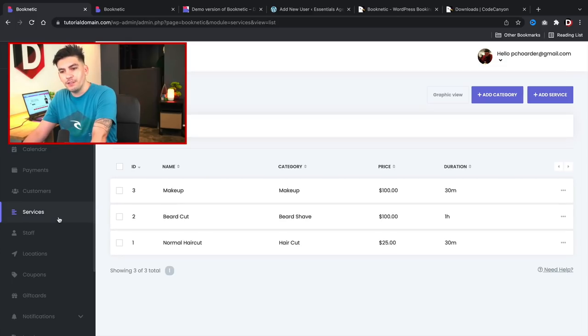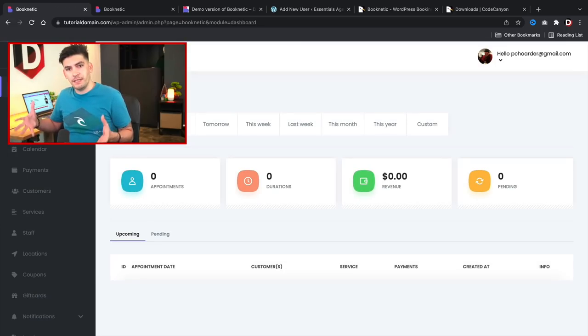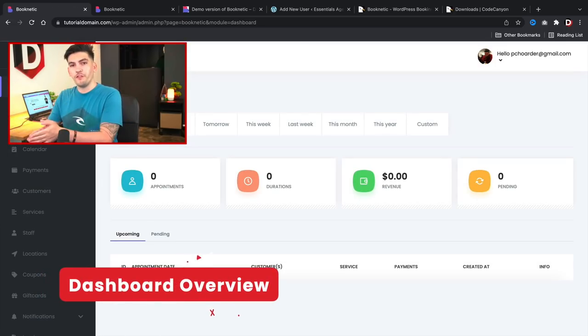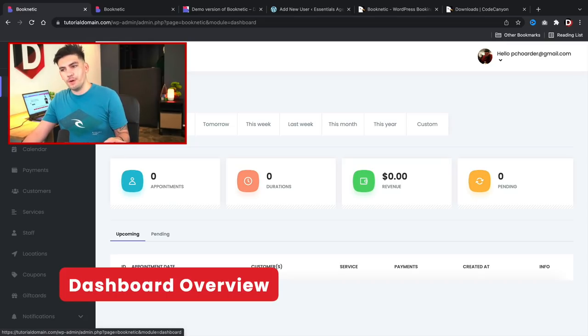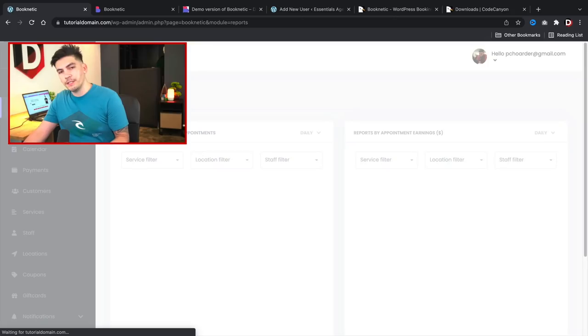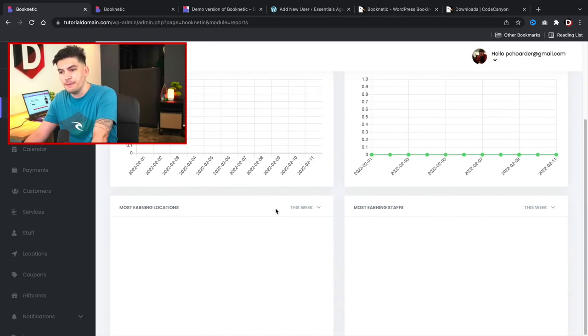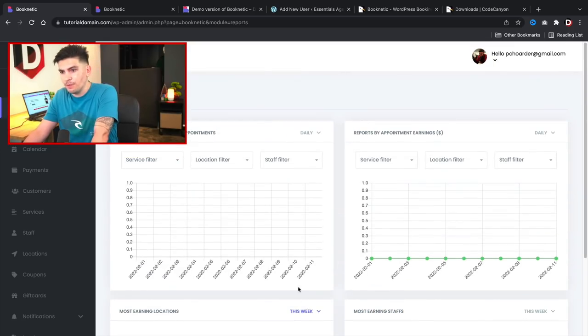So after we've added in the services, we are pretty much done. We've added in all of the staff, we've added in the services, the dates, the times, everything is ready to go. All right, so now let's have a quick little overview about all this just so we're on the same page, right? So here we have the dashboard, right? The dashboard is where you can read all your analytics. The reports is seeing your money. It's also seeing how many appointments you are making, the most earned locations, and also the most earning staffers. So you can see who's making the most money.